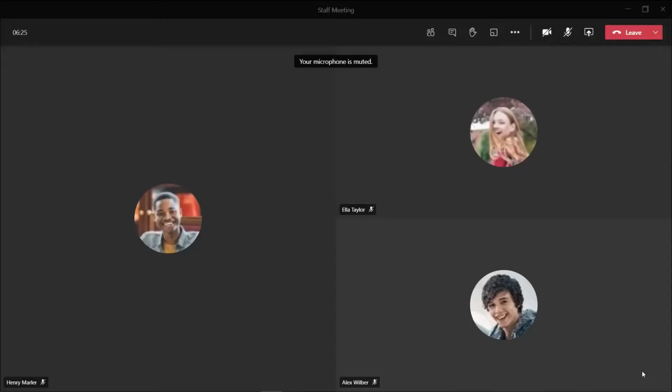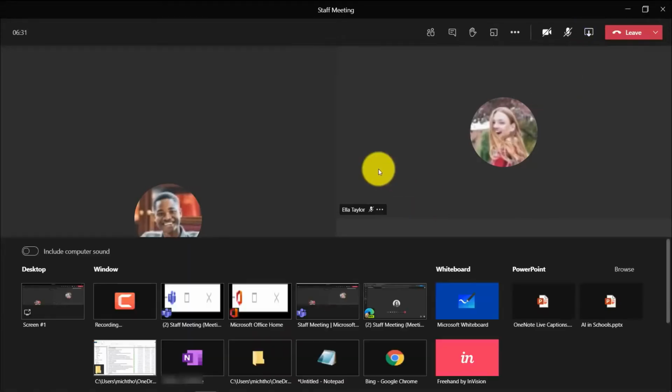Let's begin. I'm signed in to my meeting and I'm the organizer, the presenter, and I'm going to go to the share tray in the upper right and click share content. Now you have all the normal options you've seen. I could share my desktop, I could share a window, but we're going to go way over here on the right where you see PowerPoint.